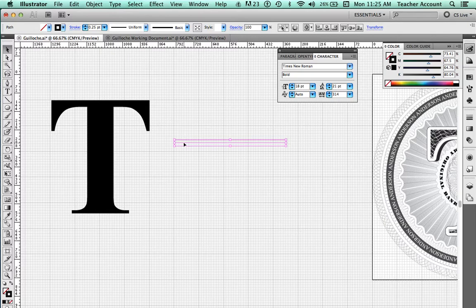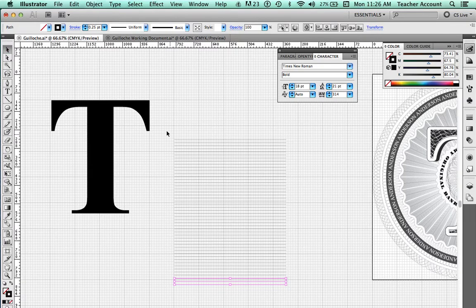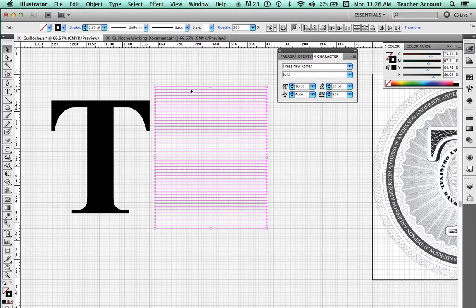So with the line selected, I'll do a Command plus D. Notice that it's going right underneath the line, and you keep going down. I'm doing this several times because I want it to be the size of the letter. And I think that will get it. I'm just going to select all of these to see if it's the size of the letter. Yes, pretty good.